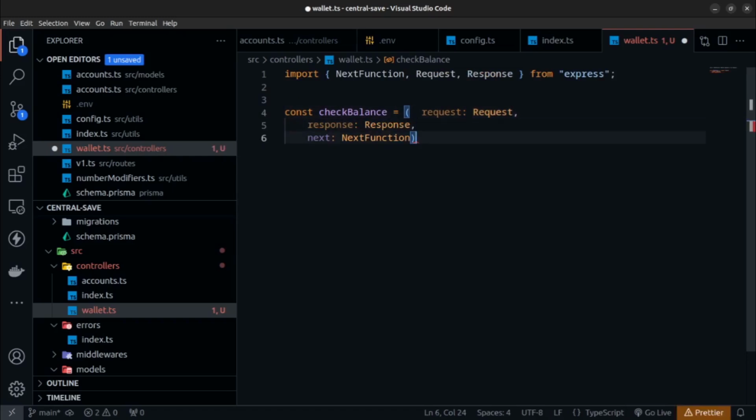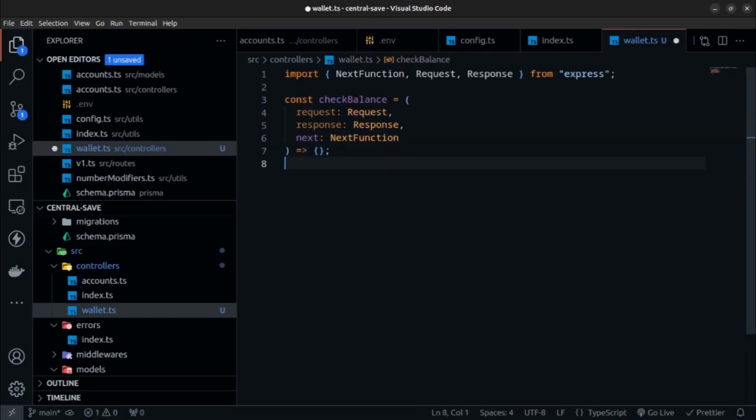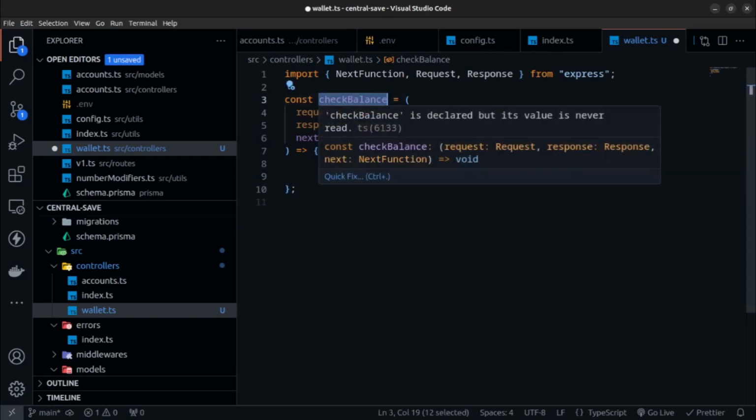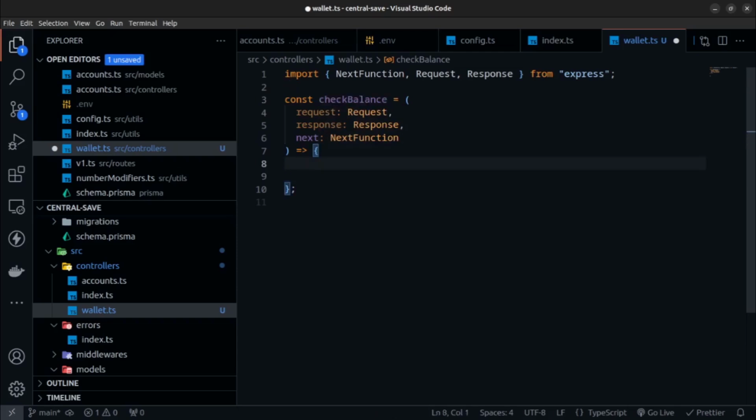So I'll just format this, and what I'll do is return that function. Okay, so what we are going to do here is actually return the balance of the signed in user. But before we do that, we have to head to Postman and ensure that our token was properly added inside of our authorization header, so that as we send it, we can know the user whose account balance we are checking.